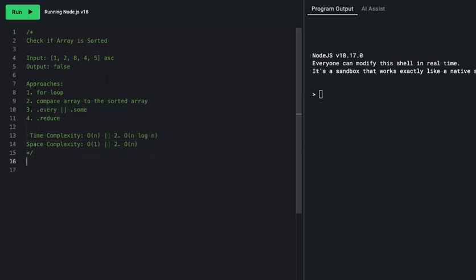All right, let's go ahead and jump into it. So first up will be our for loop function. function isSortedLoop, and inside we will pass it an array.